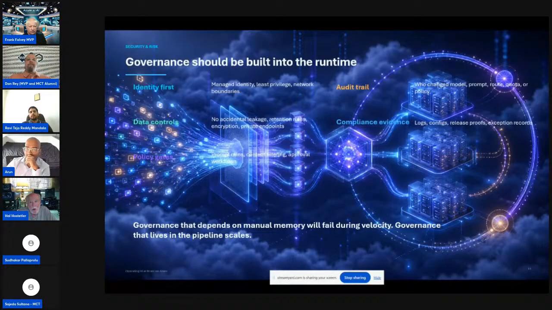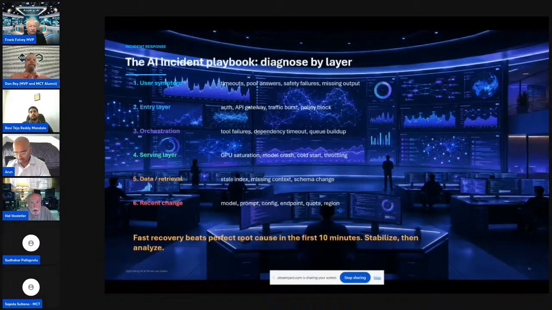Governance. Security and governance must be part of the runtime. They should not be documents that sit outside the system. In production AI, the system should enforce identity, access, data boundaries, policy checks, logging, and auditability. When an AI incident happens, teams need a playbook that diagnoses by layer. Otherwise, everyone jumps to the model as the cause, and that is often wrong.